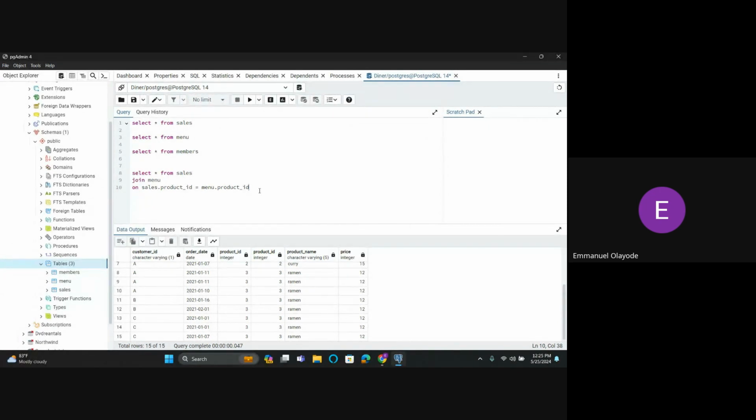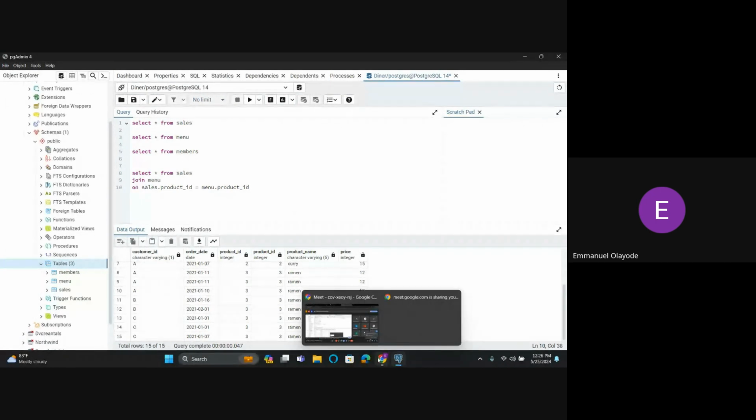Let's say, for example, I have a table sales. I'm particular about all the information in the sales table, so I want it to return all the information I have in the sales table and any matching one from the menu table. That's a very good example. So I want to return all the rows in the sales table and any matching one from the menu table. I can use left join in that kind of case.